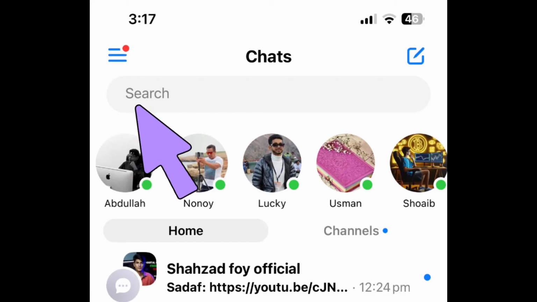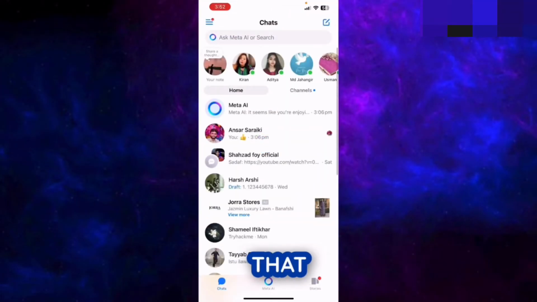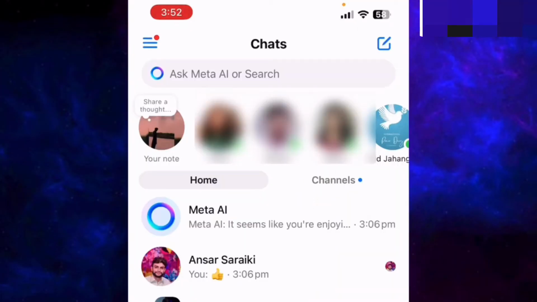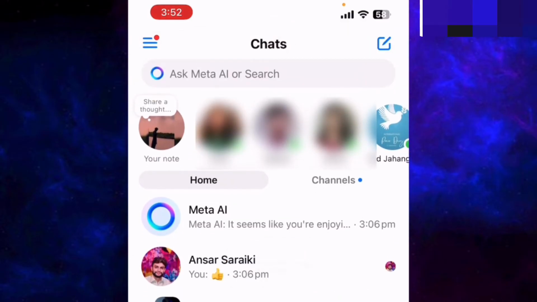Here is my Facebook Messenger without the Meta AI search option, and here is after getting it. So without wasting time, let's directly get to the point of how you can get this Ask Meta AI option in your Messenger. Whether you are on Android or iPhone, it works the same.